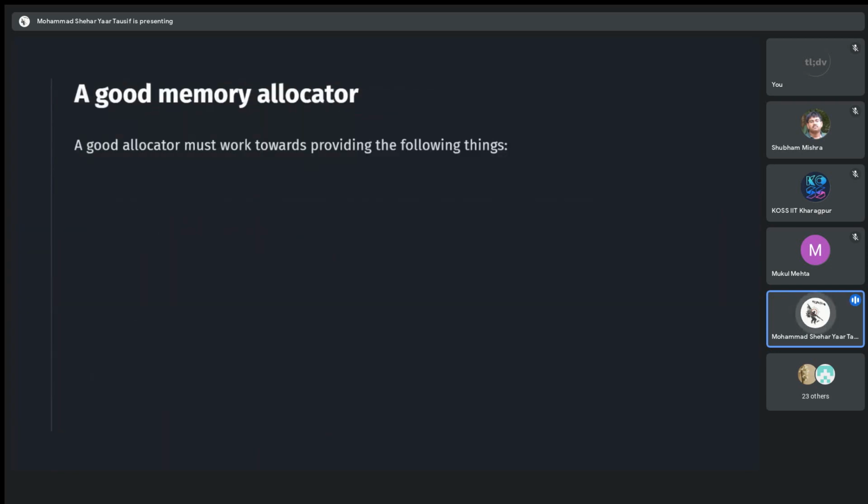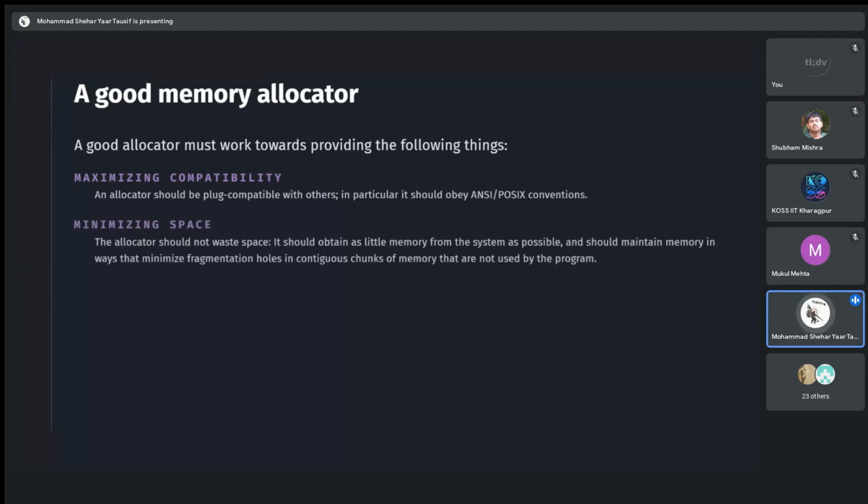So what should a good memory allocator have? These are the things a good memory allocator should have. First is maximum compatibility, so that they obey the ANSI and POSIX conventions, so that we can run them on different systems without needing much setup. Second is minimizing space. A program at this level, where we need to allocate memory, should not be of large size. If it is large, it will just add to the size of the program and make it too bulky.